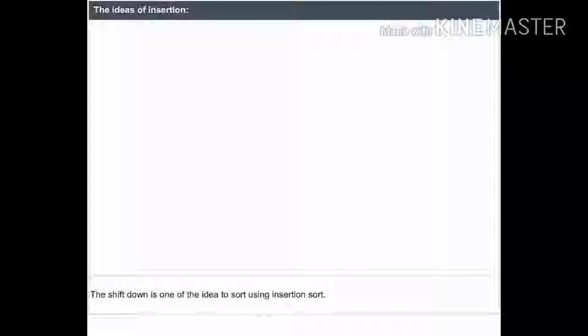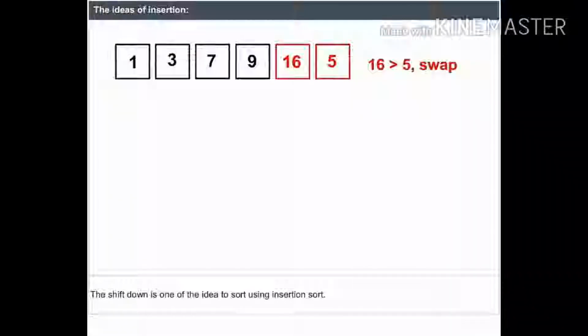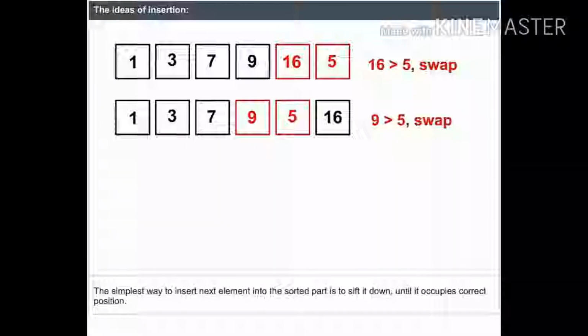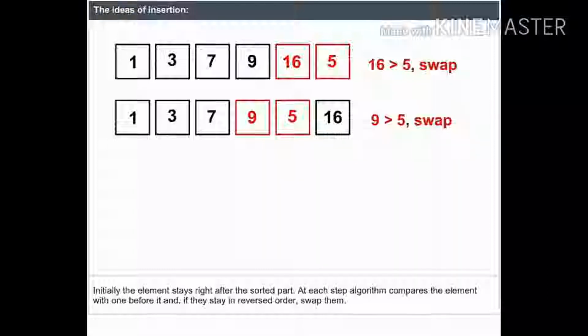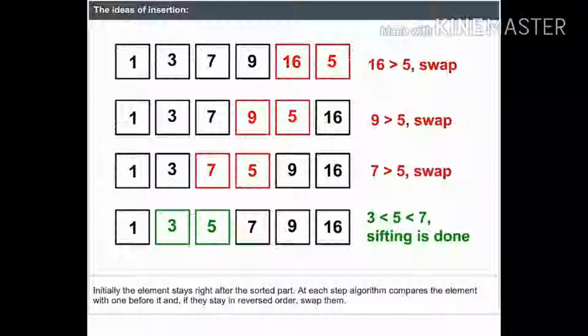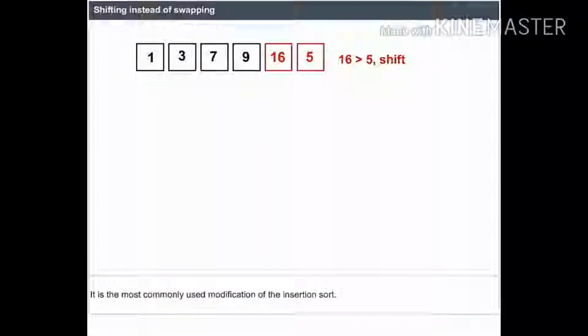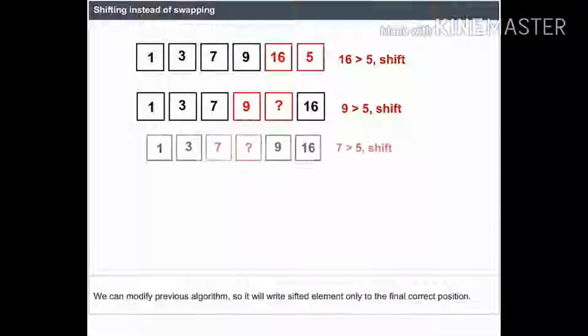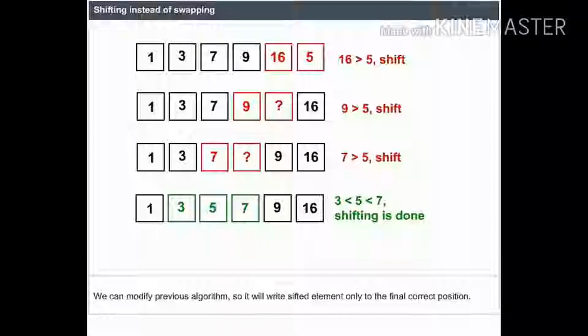The ideas of insertion. The shift down is one of the ideas to sort using insertion sort. The simplest way to insert the next element into the sorted part is to shift it down until it occupies the correct position. Initially, the element stays right after the sorted part. At each step, the algorithm compares the element with the one before it, and if they stay in reversed order, swaps them. Shifting instead of swapping is the most commonly used modification of insertion sort. We can modify the previous algorithm so it will write the shifted element only to the final correct position.